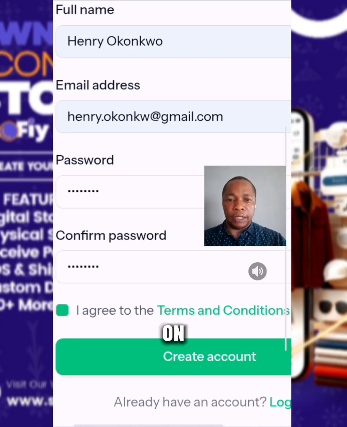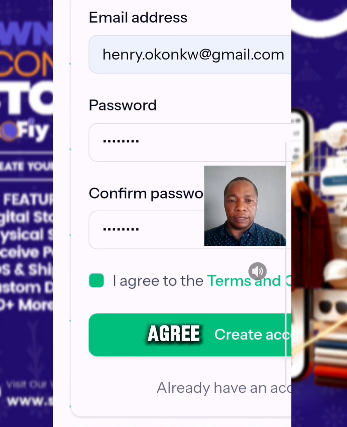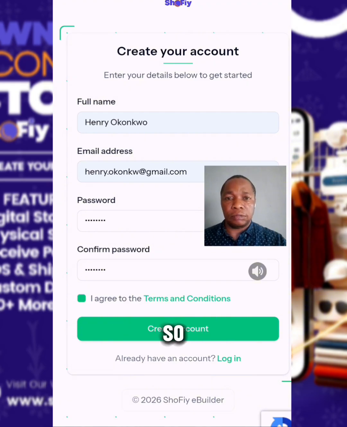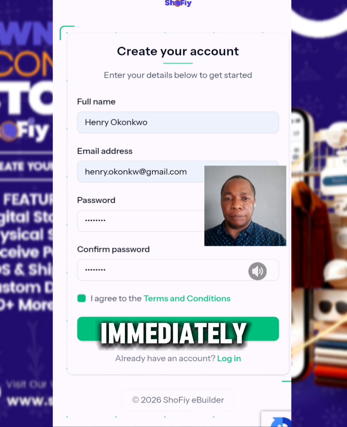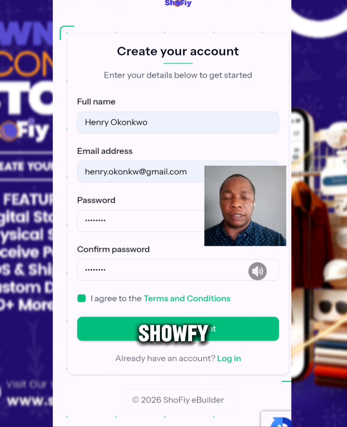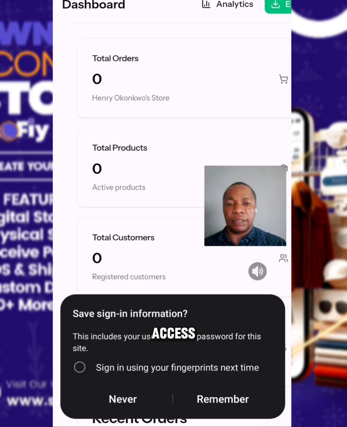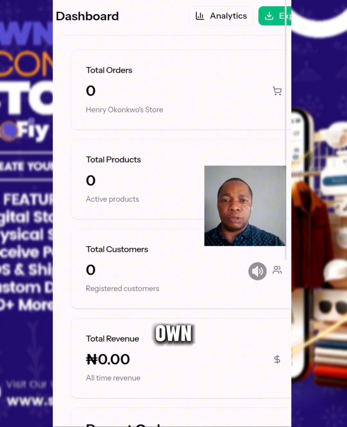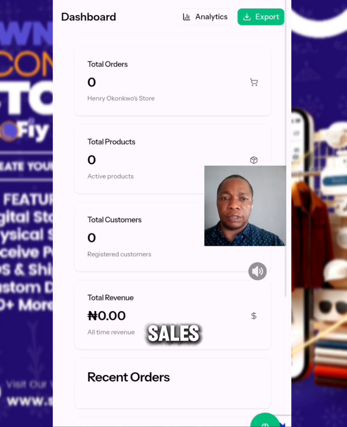Then on the agreement, you can just click agree, and you can read the terms and conditions. I've read the terms and conditions, so I know what it is. Once you're done, just create account. Your store is going to be live immediately. So this is Shopify 2.5. It gives you access to create your own store, own your own brand, and make your sales yourself.